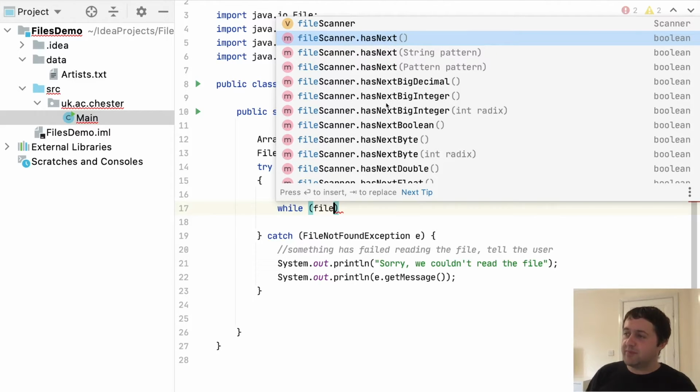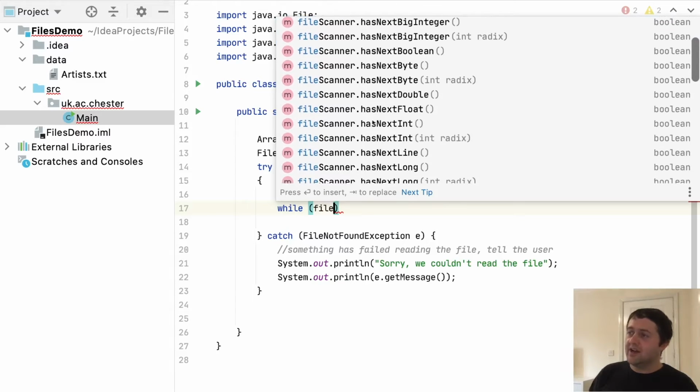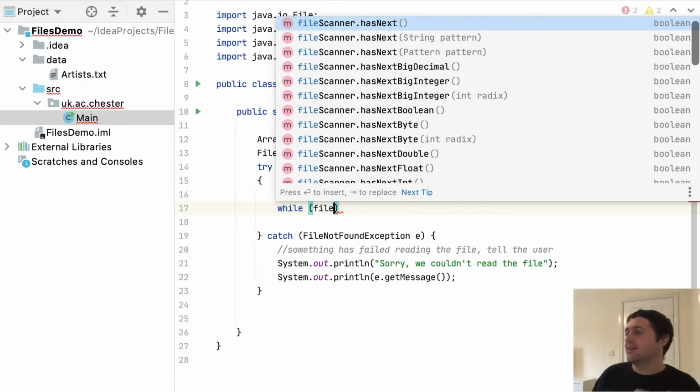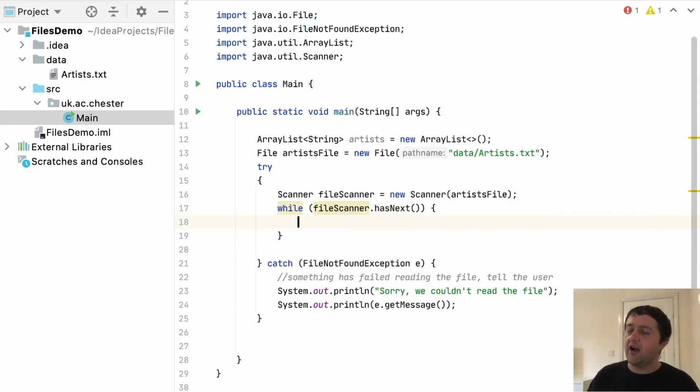If we were looking for something in particular, like are we looking for another double or an integer, it's got methods to get those as well. If we wanted a big integer or a boolean, we can look for those. But as far as I'm concerned, we're just wanting to see if we've got any line of input. So we say, while fileScanner hasNext, and only then do we want to read the information in.